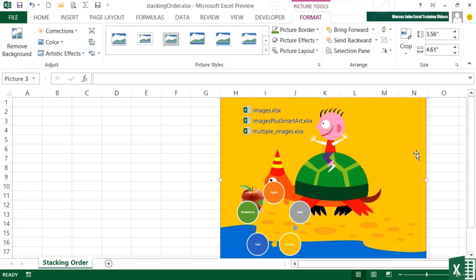So the stacking order is important, but not until you've got at least 2 objects crossing over each other on a worksheet.